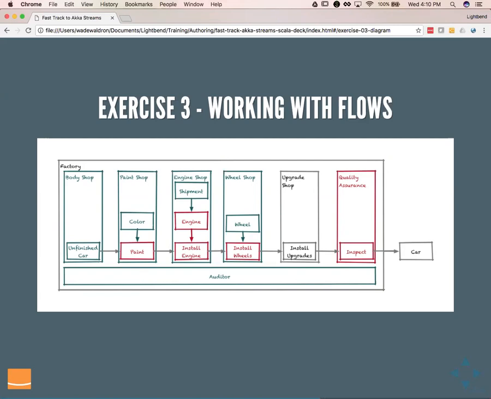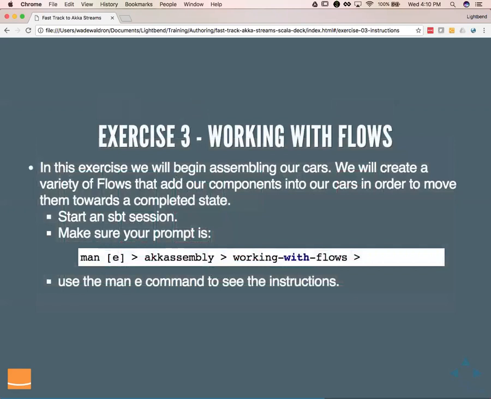And then we are going to do a similar thing with our wheels, but we just have to be a little more aware with our wheels, because with our wheels, we're actually not going to take individual wheels. We actually want groups of 4 wheels, so we have to do something there. And then we're going to have an inspection flow in our quality assurance, and what that will do is it will take our unfinished car and it will inspect it to ensure that it meets the necessary criteria, and if it does, it will produce a car out the other side. So we will assemble our cars. We will create a variety of flows that add our components into our cars in order to move them towards a completed state. So let's go ahead and work on that exercise.